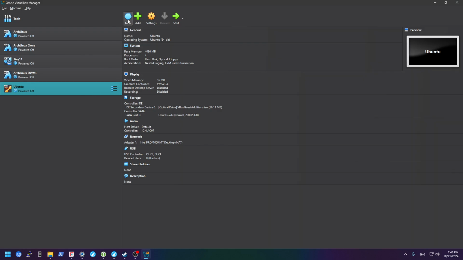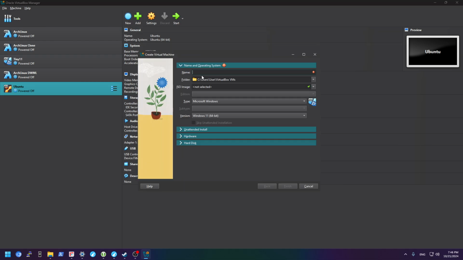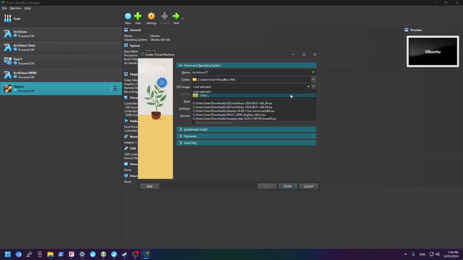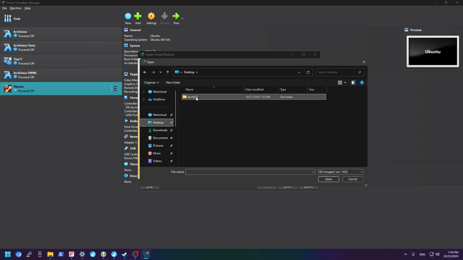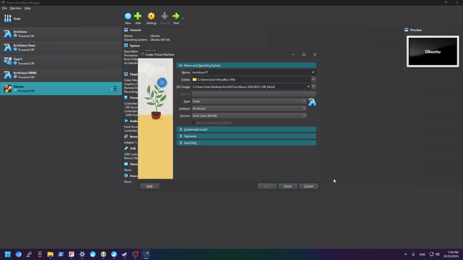From there, we're going to come over here and we're going to click new. Give it a name. I want to give it ArchLinux YT. And then I saved mine on my desktop in what's called the Arch ISO file. It's just what I named the file, and here is my ISO. We're going to open it up, and this stuff should already kind of fill in, but if not, Linux, ArchLinux 64-bit version. Pretty simple.